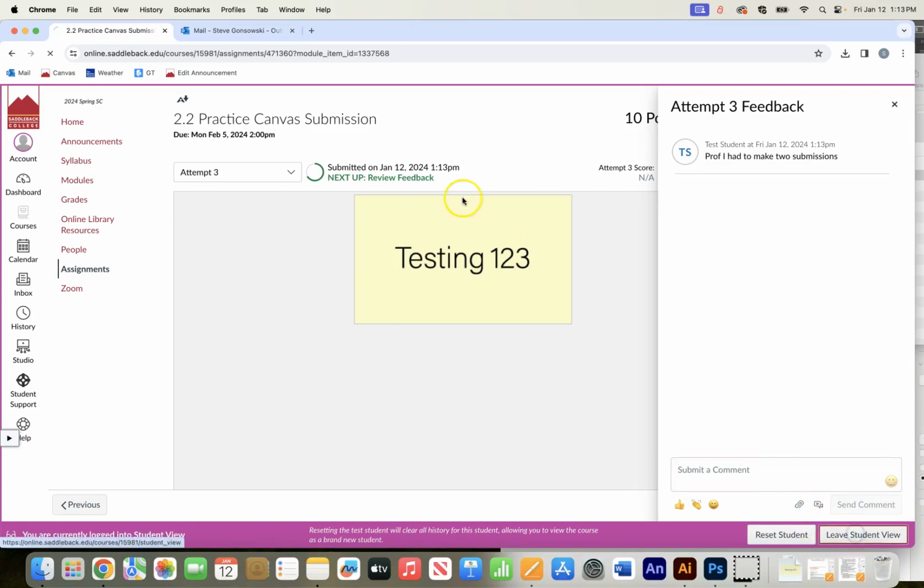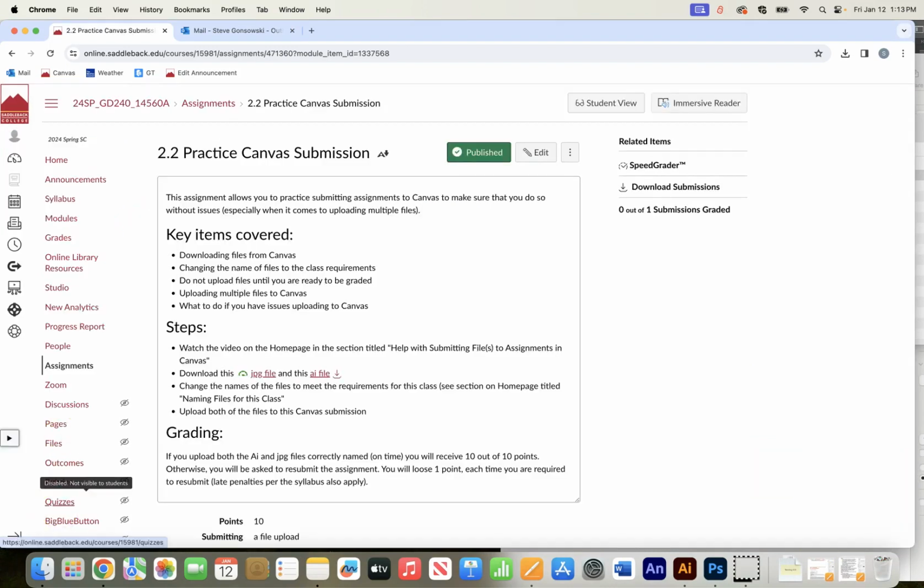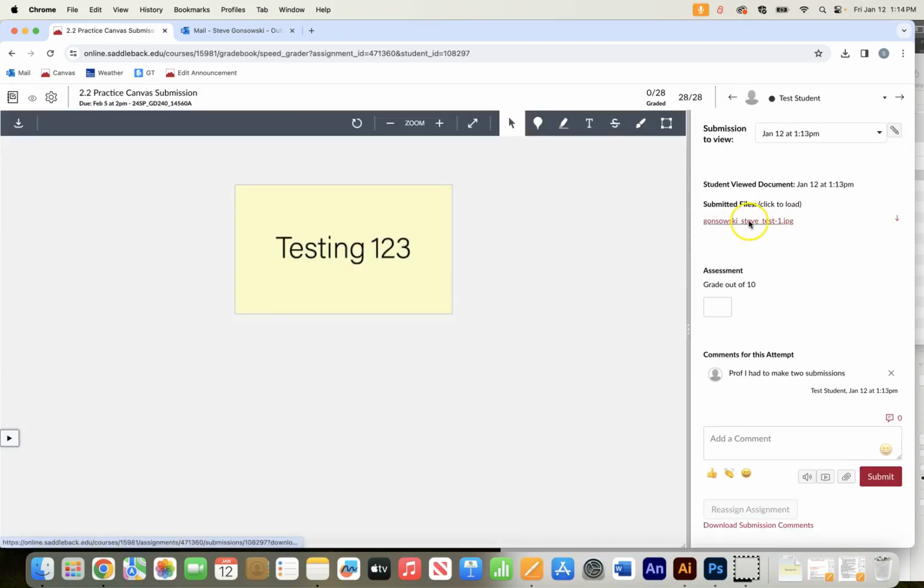And then let me show you what that will look like on my end, just so you get the full picture. If I'm expecting 2 files and I only have 1, in order for you to not get a bad grade, I'm going to look down here, and if I see this comment, "Professor, I had to make 2 submissions," I'm going to know I need to download this, which is a bit of a hassle. That's why we never try to do this.